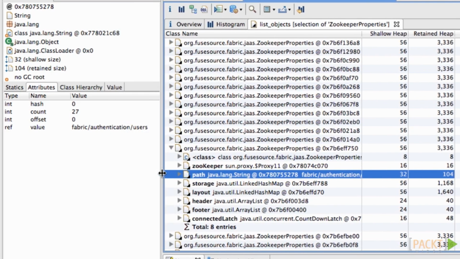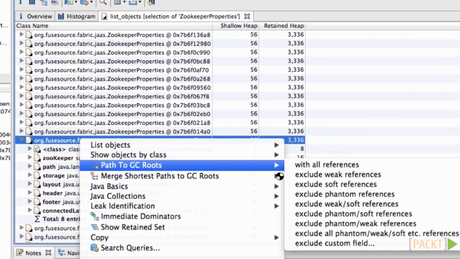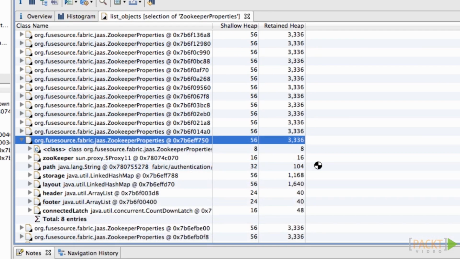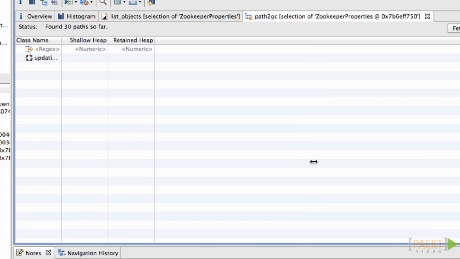It's a fabric authentication users. You can see it in the details pane on the left hand side. So let's have a closer look at this particular object and try and see what's holding it in memory. If we do path to GC roots, it'll show us the path to the root GC, which is holding this object in memory.